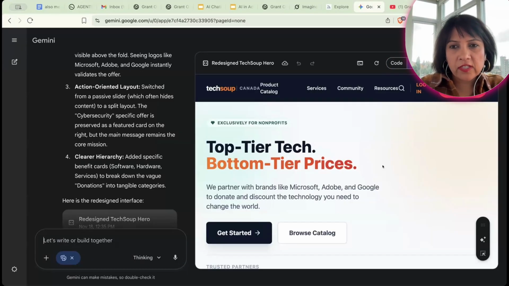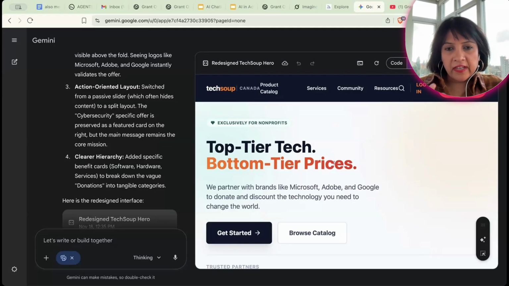Can you see the redesign? This is the preview, and it's redesigned this. It's given a headline and a sub-headline. This is the hero section, which is basically above the fold, the first thing that people see. And it's communicated the value prop: we partner with brands like Microsoft, Adobe, and Google to donate and discount the technology we need to change the world. Browse the catalog, get started. Top tier tech, bottom tier prices.